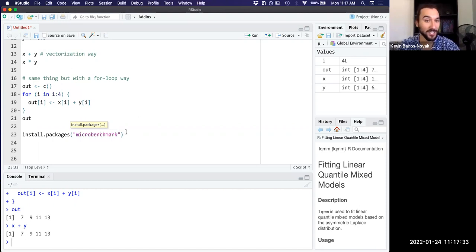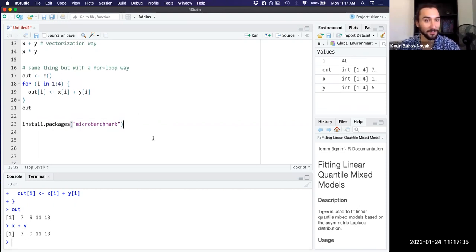It's a really good package, and since I've discovered it, I really love it. So I would recommend installing it. You just have to write install.packages and then microbenchmark in quotations. Let me know if anyone can't get this to install. And then we're just going to load it after it's installed. I'll just pause here because people are probably installing it.